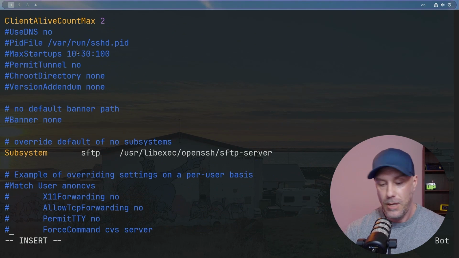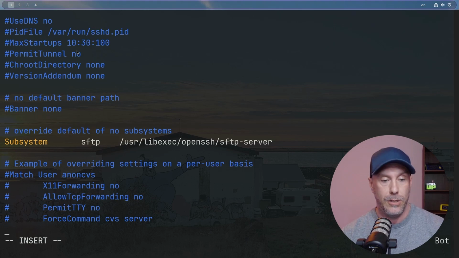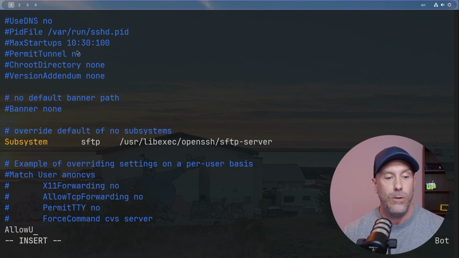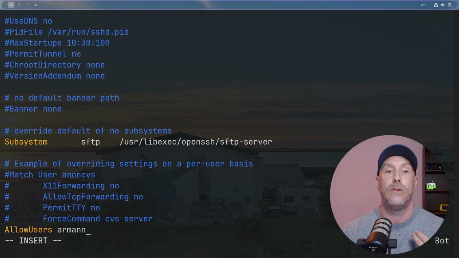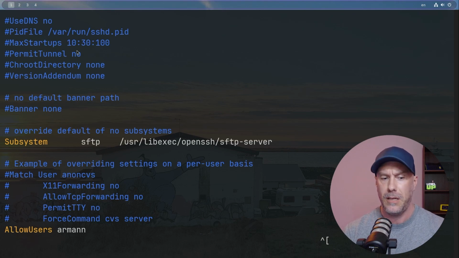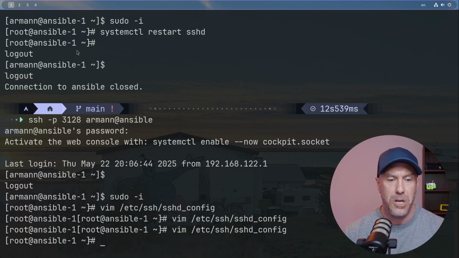Keep that. So another thing that's really good to do is allow users, and then I'll set my username, Armin. So only the users that you put in there are going to be able to SSH into the server. So overall, root can't, only specific users, and then also only users that have a public key. So it's getting good.